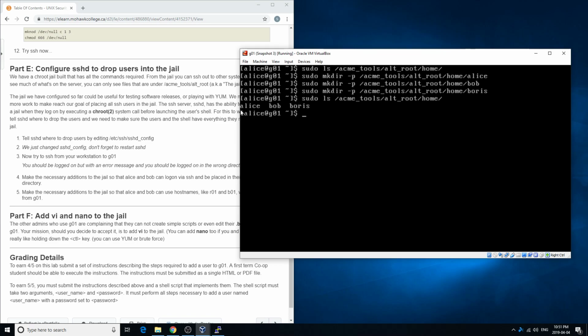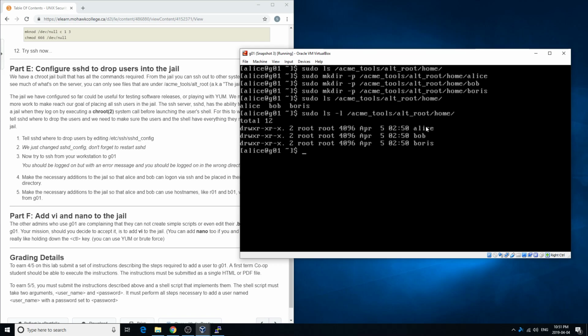So that's good, but there is a problem with this. It won't work just yet, or it won't work the way we want it to just yet. And I'll show you what the problem is. Let's do a long listing of those directories. Alice, Bob, and Boris don't own their home directories. And if you look, other users can read and execute, but they can't write. So that means Alice, Bob, and Boris can't even write to their home directories. So that's not any good. So what we're going to do is change that.